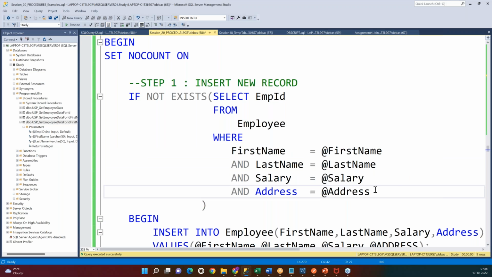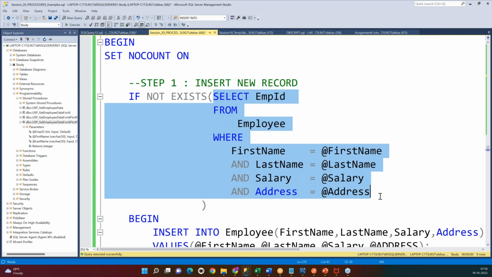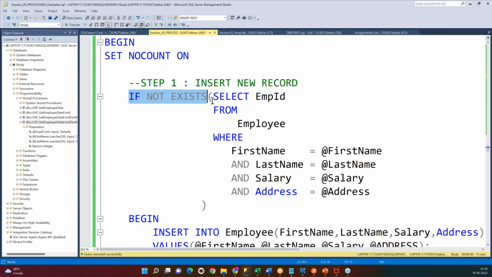Whenever somebody is trying to insert the data, first execute a query to verify whether this particular record exists or not with the same combination. Select employee ID from employee where employee first name equals Virat, last name equals Kohli, salary equals 45,000, address is New Delhi. If this record does not exist, what does that mean?